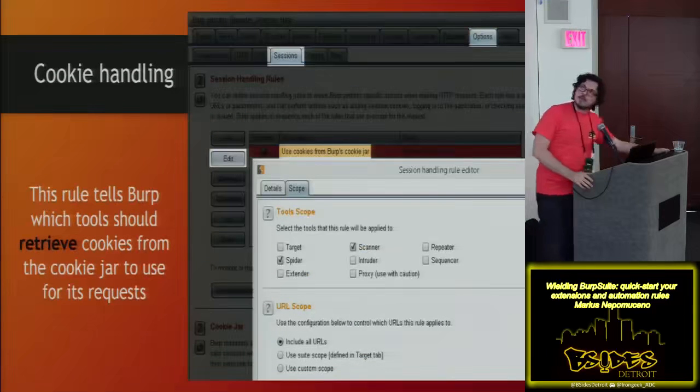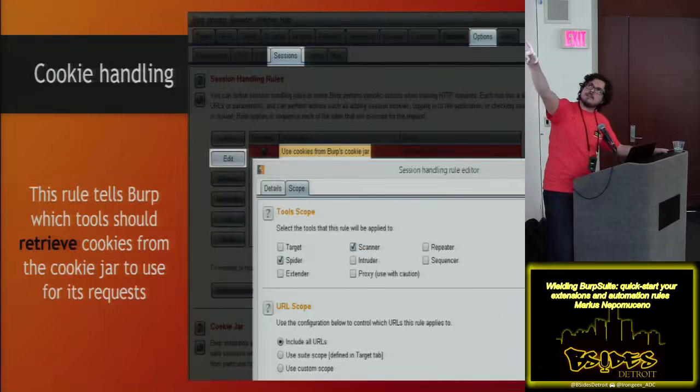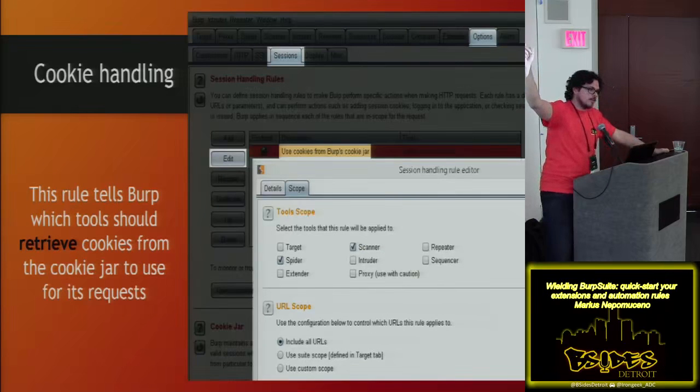Cookie handling. Under the Options main tab and Sessions sub-tab, you'll find the session handling rules. That will be the very first section. Once you click Edit on BurpSuite's default cookie handling rule, which is called Use Cookies from Burp's Cookie Jar, and then you go to the Scope tab on the window that's open, you can select all of the tools that will be able to retrieve cookies from the cookie jar and use them.